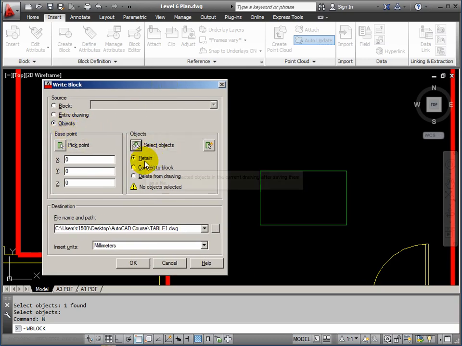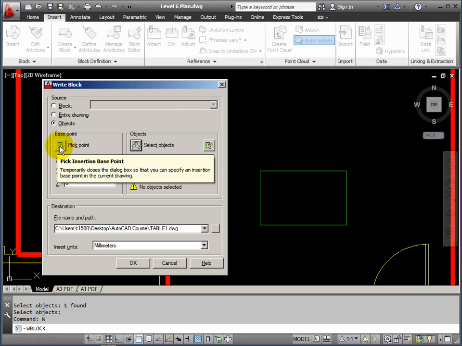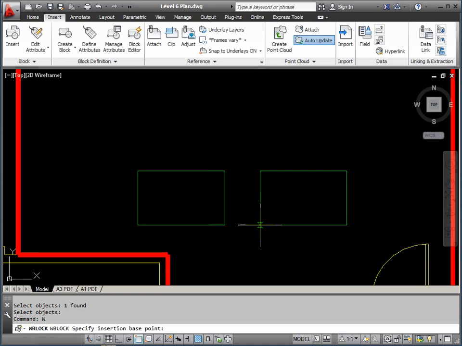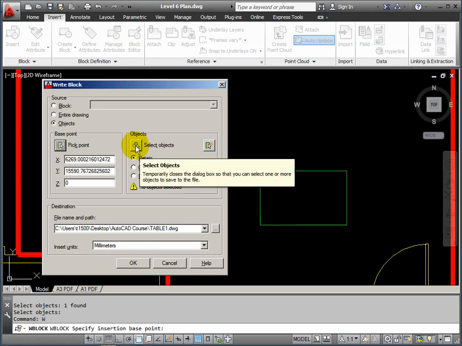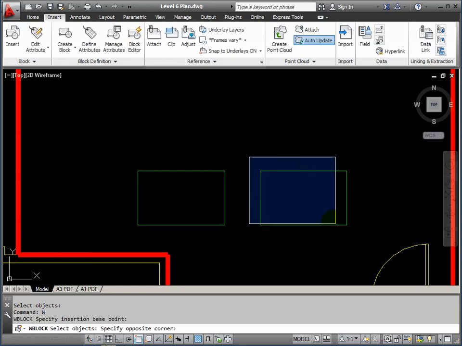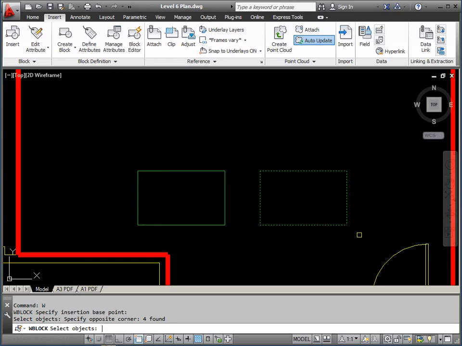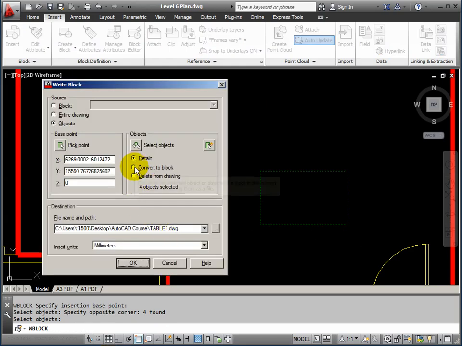Okay, and then the other bits are pretty similar to what we've used already. We decide on a control point, so pick point. I'm going to use the bottom corner here. Then I select the objects and return, and I'll convert it to a block where it's sitting. So this will become table 1. Okay.